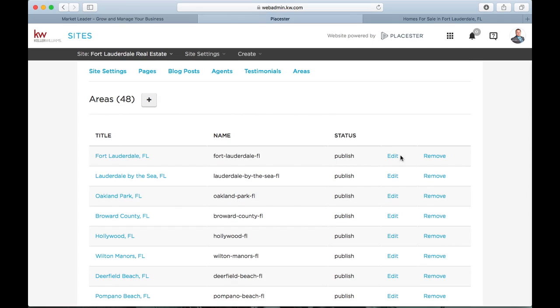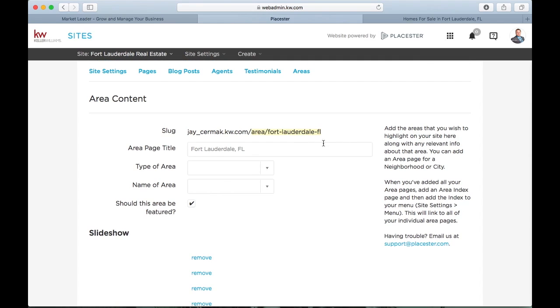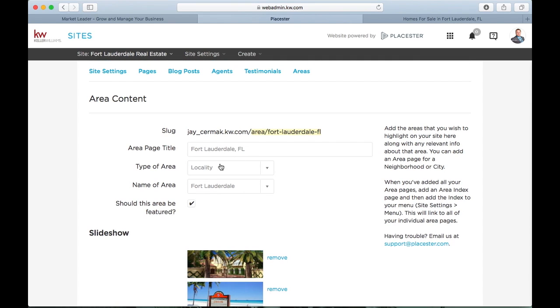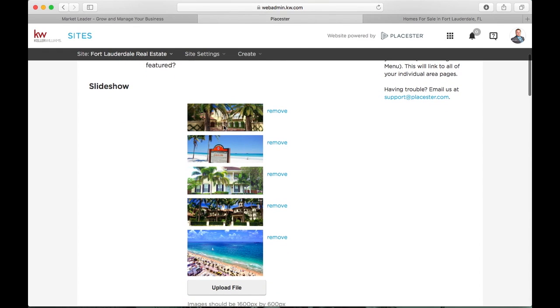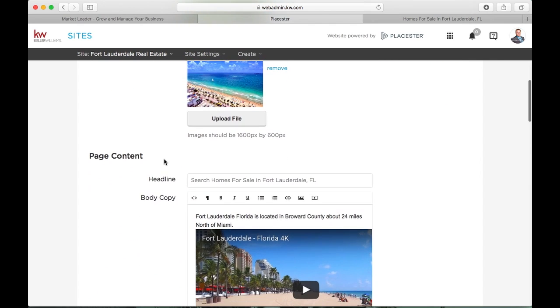So what does it look like? I'm going to edit this Fort Lauderdale page. Again, here's my title, locality, Fort Lauderdale, and here are the slideshow images. I added these images. These ones I took. I purchased this one, and I purchased that one. Headline. You can do a headline. So I like search homes for sale in blank city, comma, state, or Fort Lauderdale homes for sale. You can word it however you want. Think about Google ranking and Google SEO keywords that people look for.